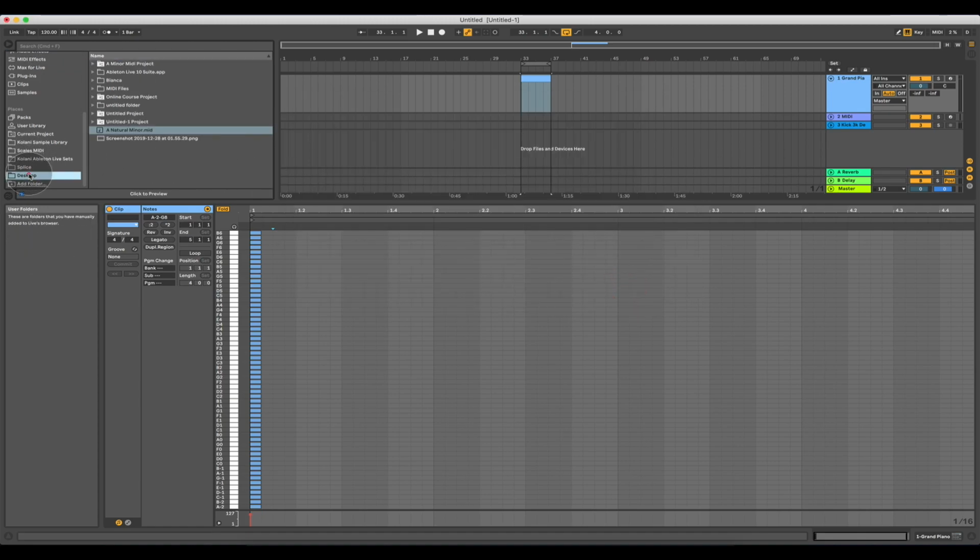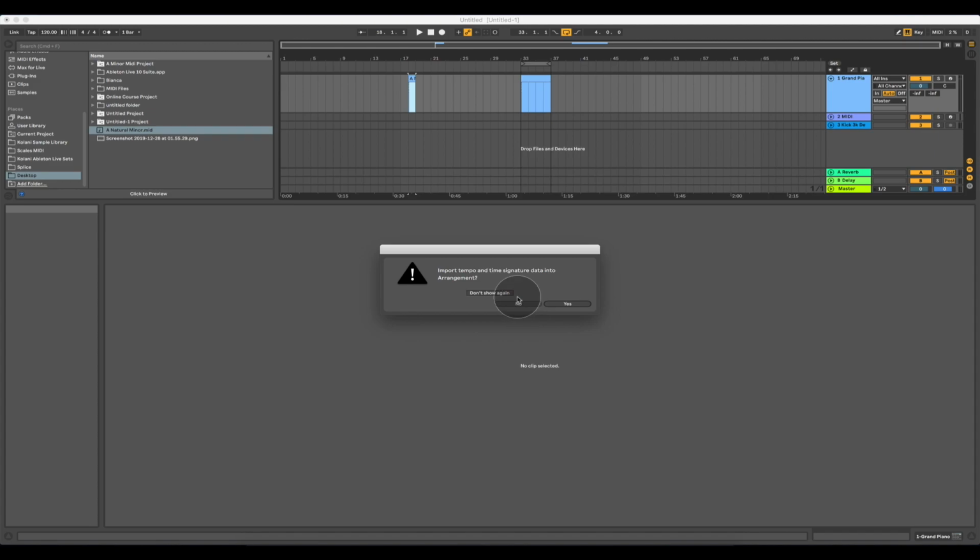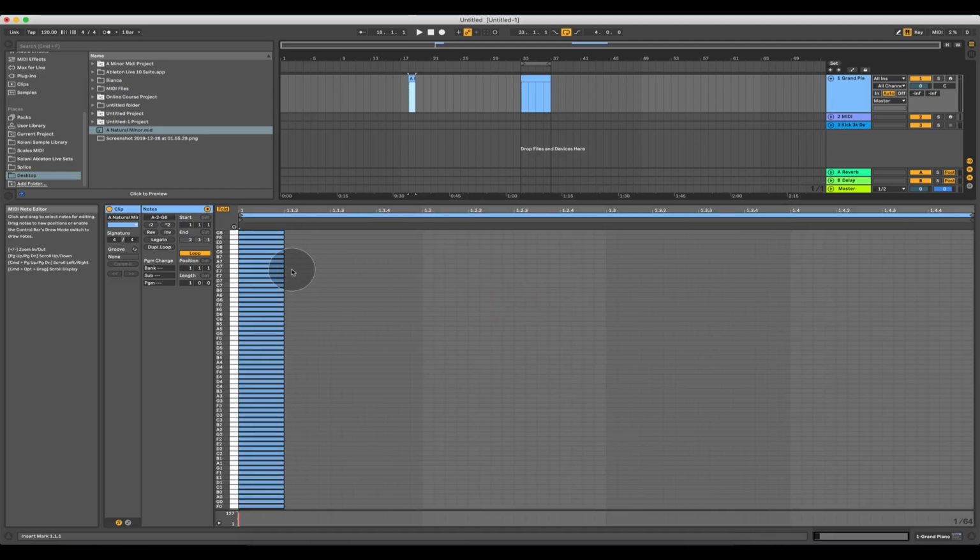So I'm going to click on my desktop. Here is my MIDI clip. I'm going to click and drag it into Ableton. I'm going to click No on this because I don't want my project's tempo or time signature to change. And then here is the MIDI clip with all of the notes in the A natural minor scale.